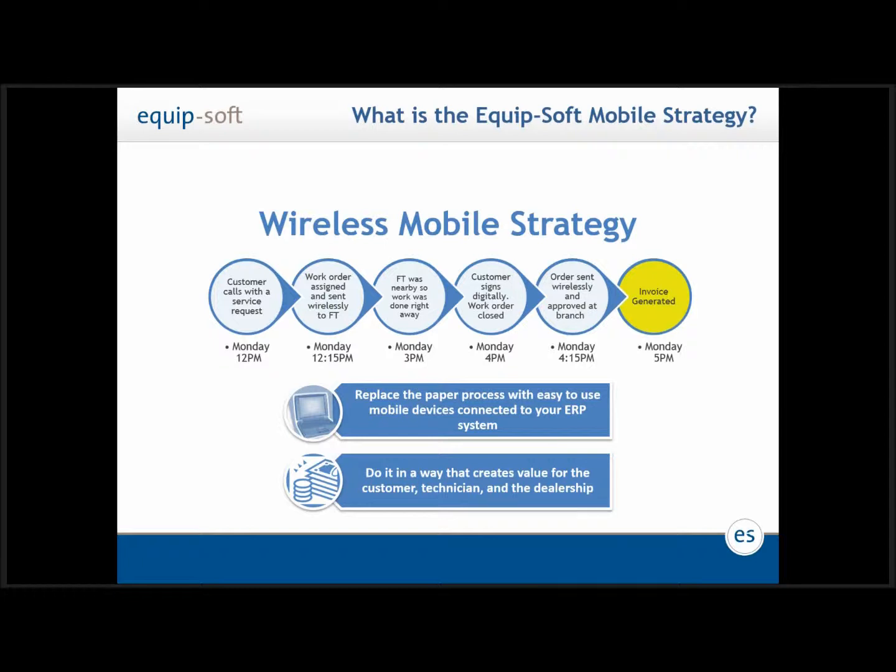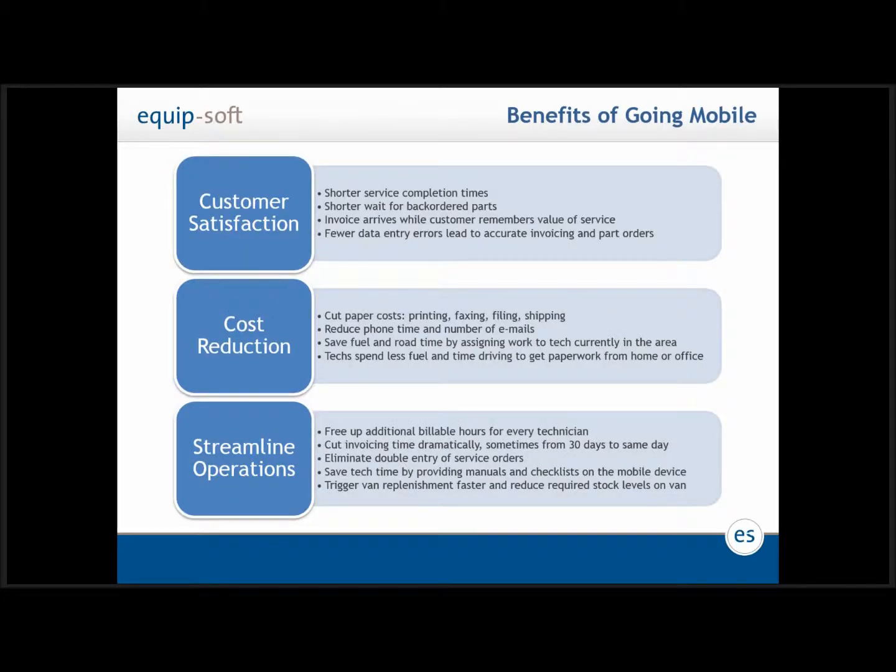But you can't get away in this presentation without presenting the big slide. You know, what are these benefits? Why are we here? Where are we spending our time discussing this strategy? There's probably too many specific ones to list, but here's some general ones. In the category of customer satisfaction, we're talking about shorter service completion times. You're going to get to your customer more quickly.